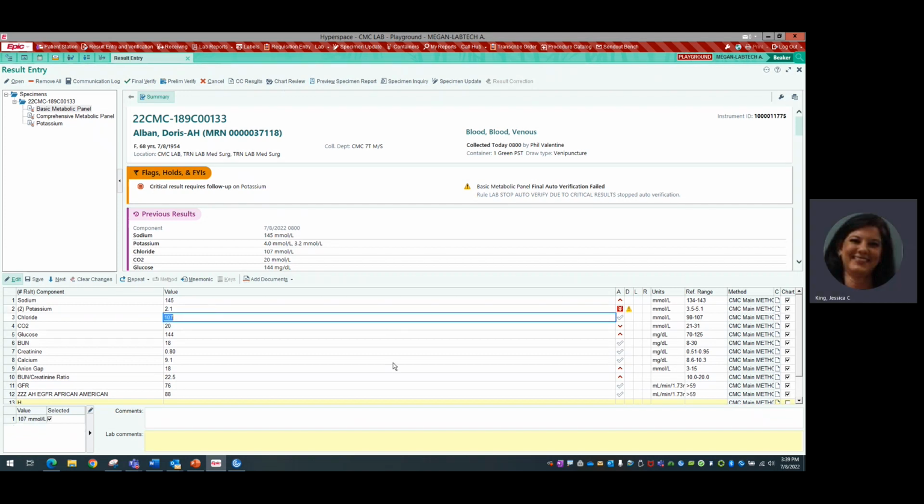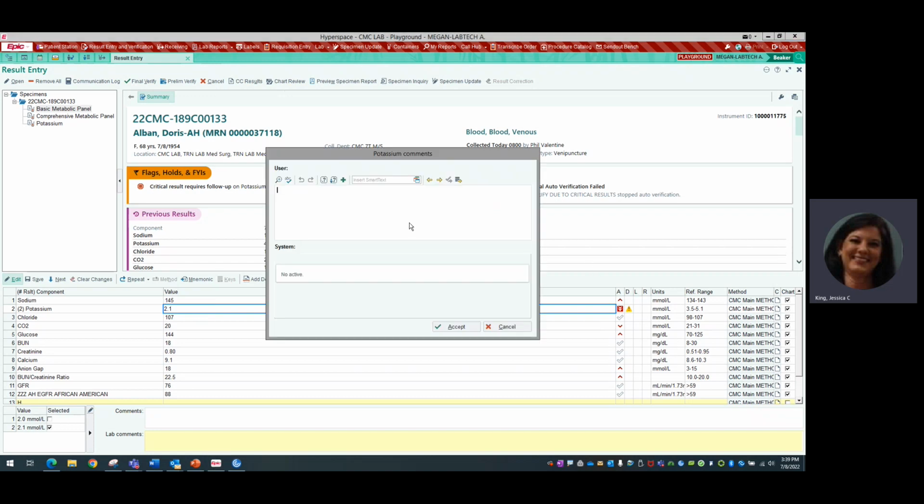Still critical low. So me being me, and most lab techs are extremely OCD, I'm going to come over to this C column with that little piece of paper, and I'm just going to say, hey guys, I repeated this, and it repeated as critical.